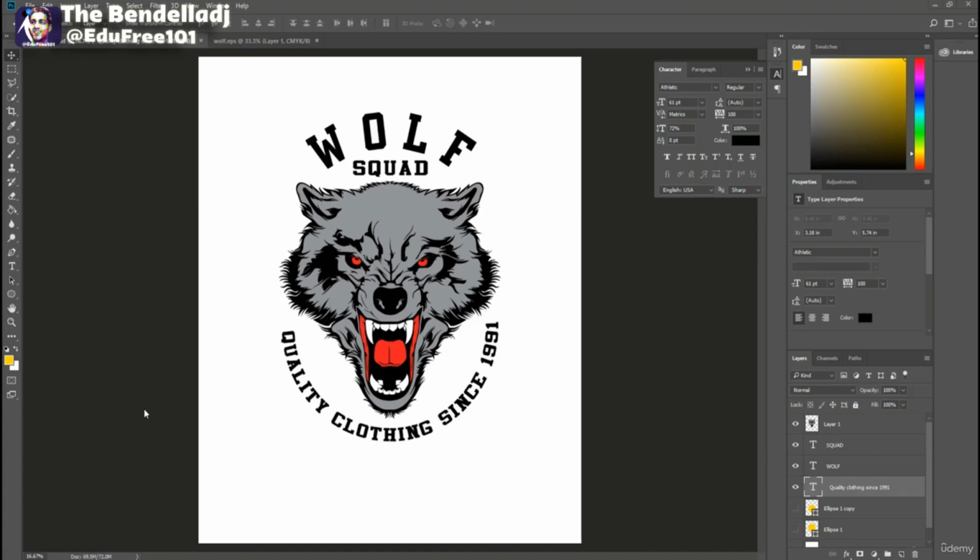So in this section of this Photoshop t-shirt design course, we will add shapes and give the finishing touch of this t-shirt design. So let's get started. To add a new shape, I just simply from the left side click and hold on this icon and select custom shape.